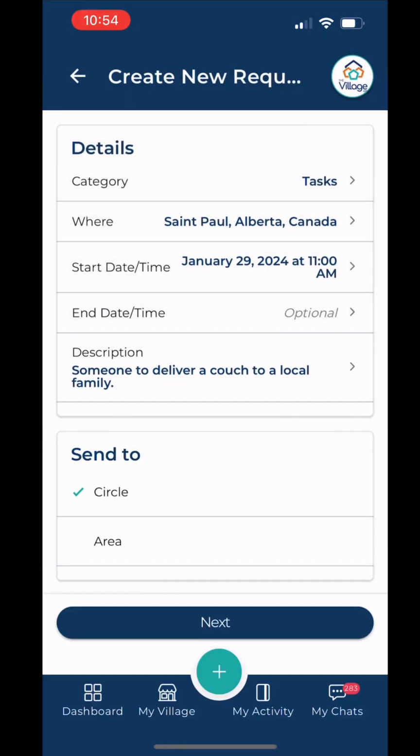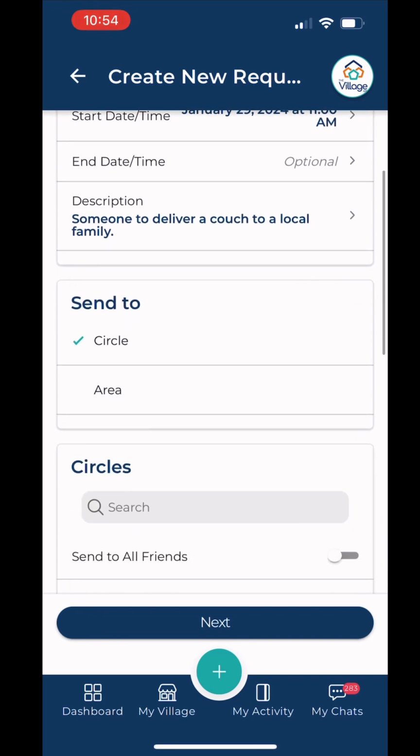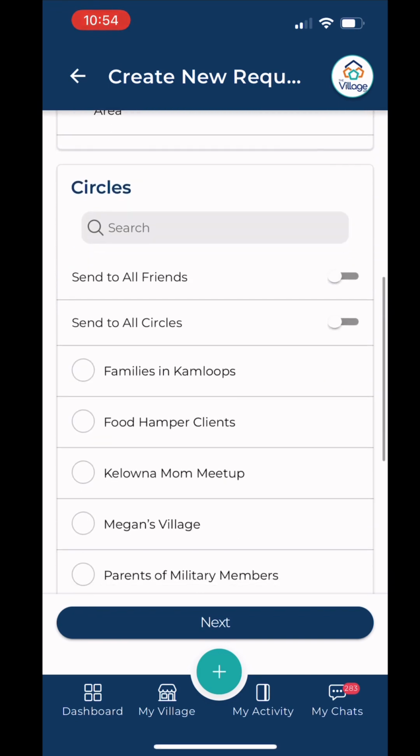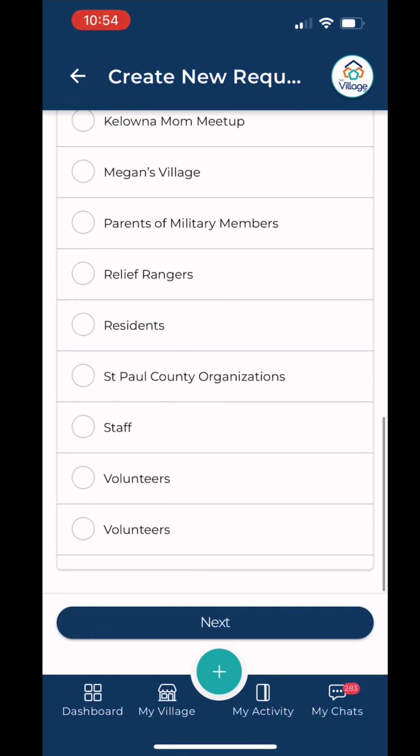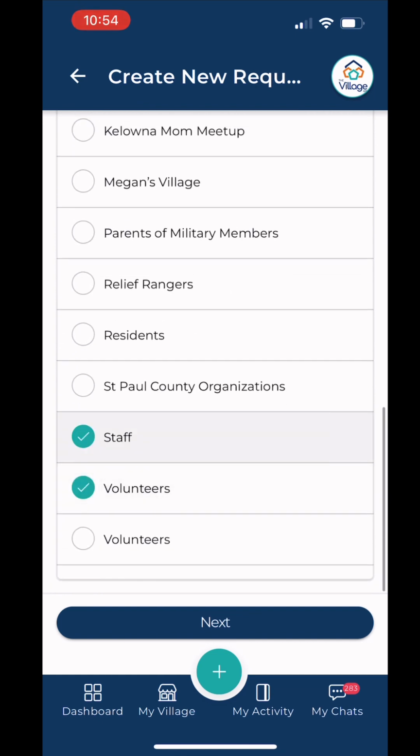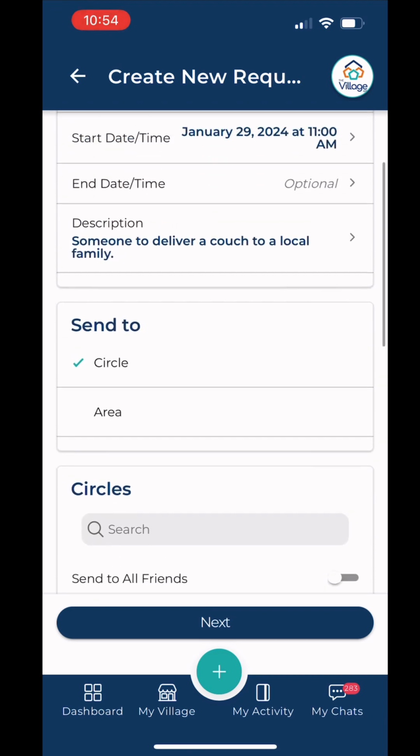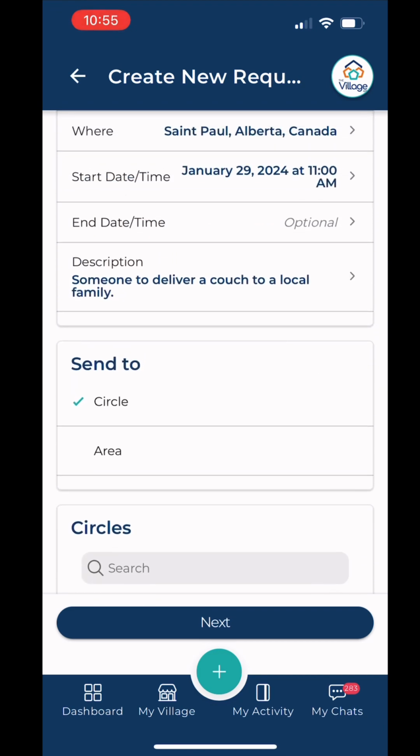Now, this is where the circles come in. Choose to send your offer, request, or event to a specific circle or several circles. One person can exist in multiple circles, but will only receive one notification. If the offer, request, or event isn't particular to any circle, and perhaps something you'd like the general public to receive, choose to send by area.